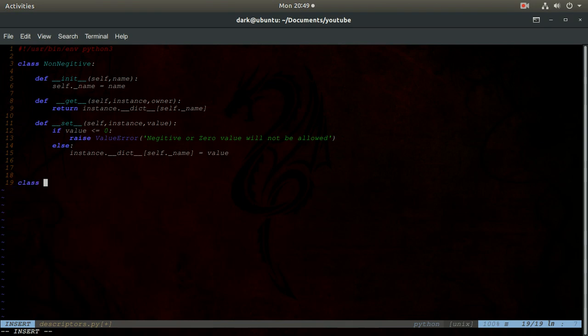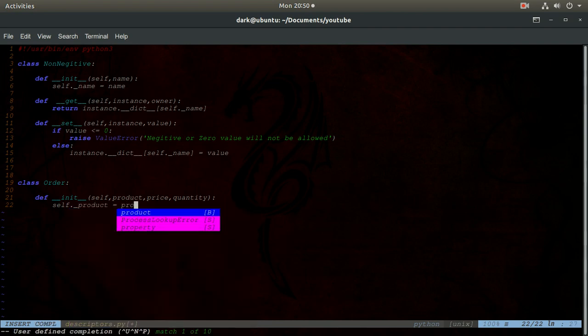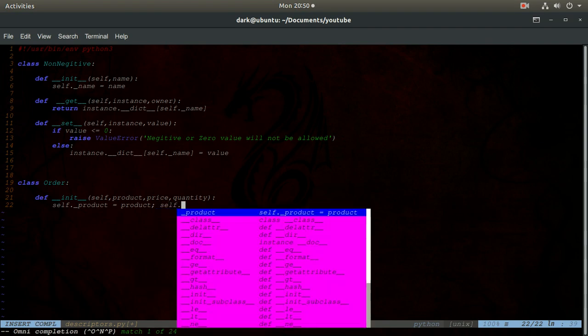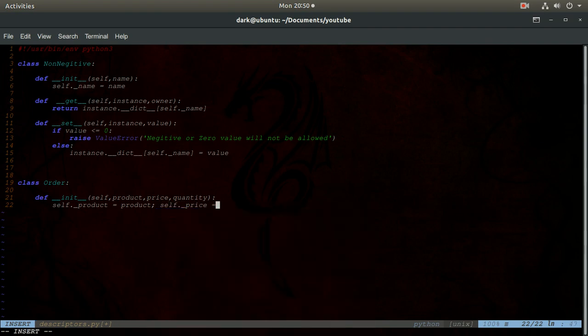Now we can create a class Order, and we instantiate it with product, price, comma quantity. self dot underscore product is equal to product, underscore price is equal to price, and quantity. Awesome.